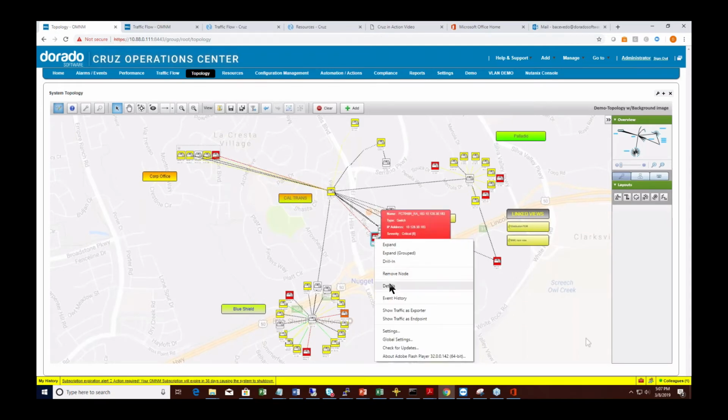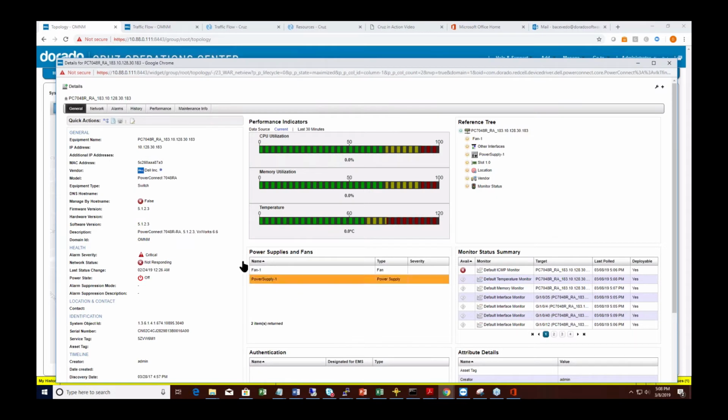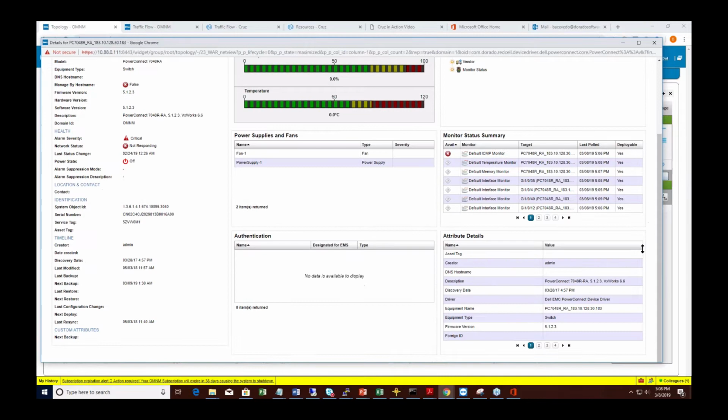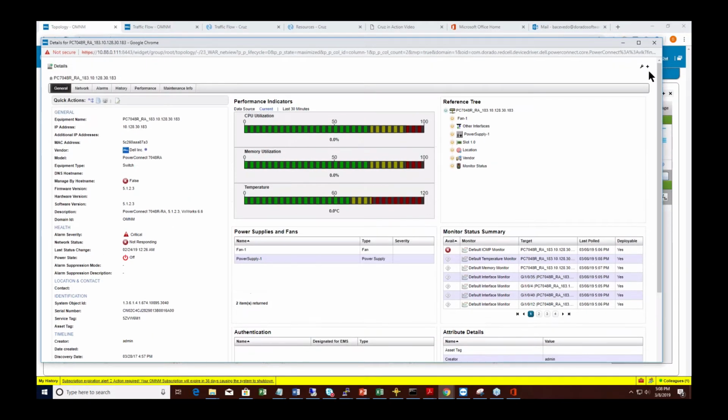I'll just choose another one here and show you some more capabilities. I don't have KPIs turned on for this, but you would see performance monitors here showing the various KPIs. You have all the information that you collect about a device, a reference tree showing all of the elements of that device, and the monitors that are being monitored by that device. So you can turn on the ICMP monitor, various key metrics, but here you see a listing of the monitors that are active against that device. Power supplies and fans, and there are some different authentications that might be applicable to this device if they're appropriate for that device.